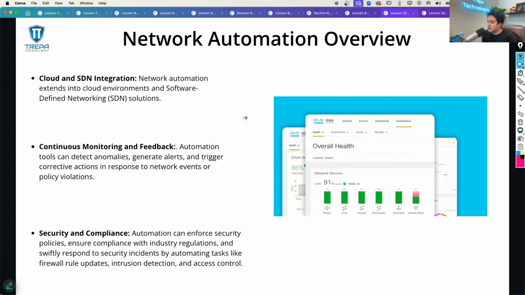We have security and compliance. Automation can enforce security policies and ensure compliance with industry regulations a lot easier and in a more efficient way.